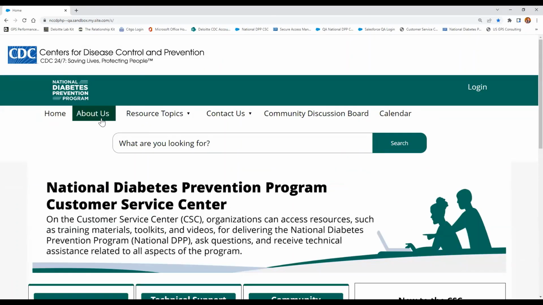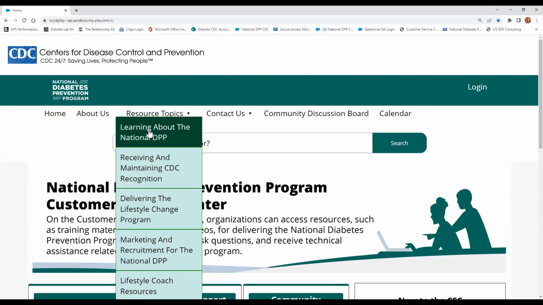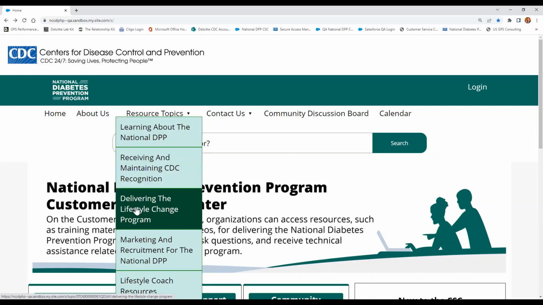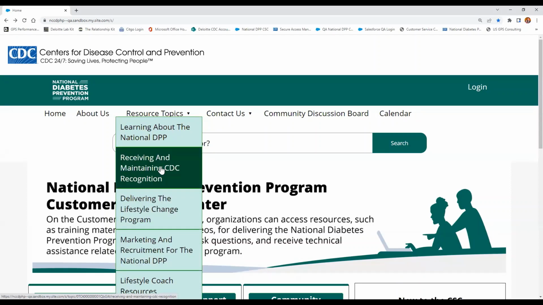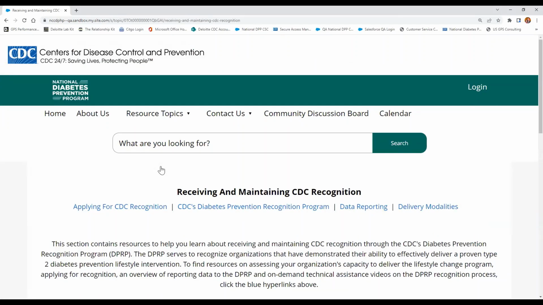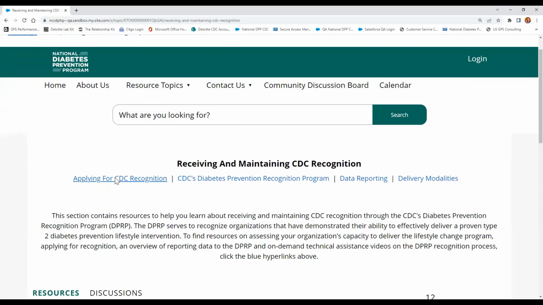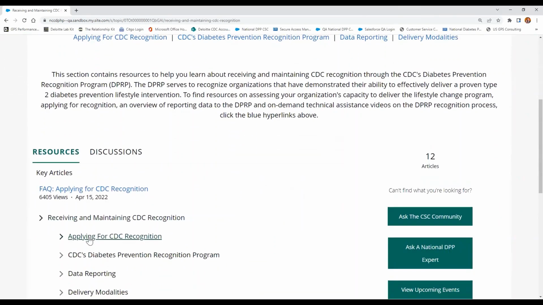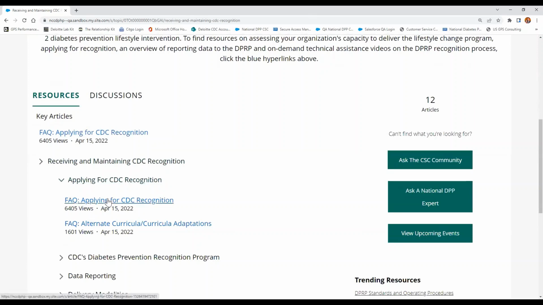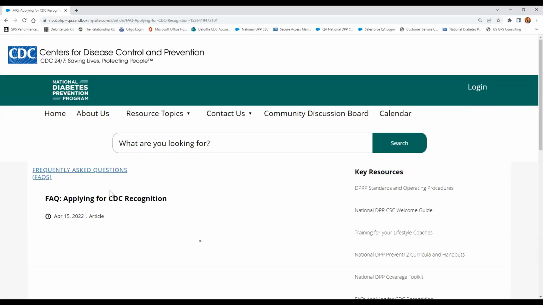The next navigation bar feature is the Resource Topics dropdown to help you find resources that are most relevant for your needs. By hovering over the Resource Topics dropdown list, you will see groups of resources related to specific parts of the national DPP. When you click on a resource topic, the page will display additional subtopics to further narrow in on the resources relevant to your needs. Those resources will be displayed on the left-hand side. You can click on resources, read the summary, download the attachment, or open a video if applicable.